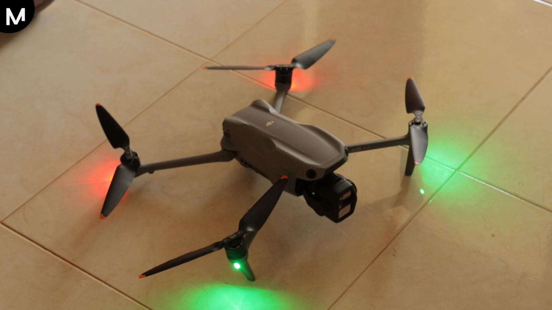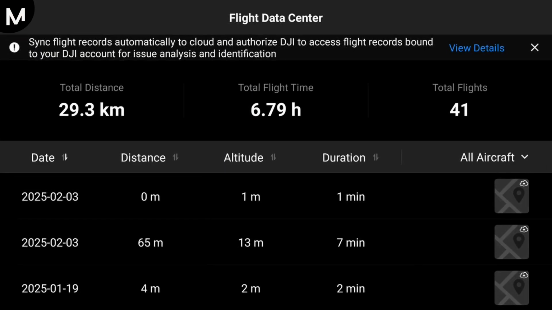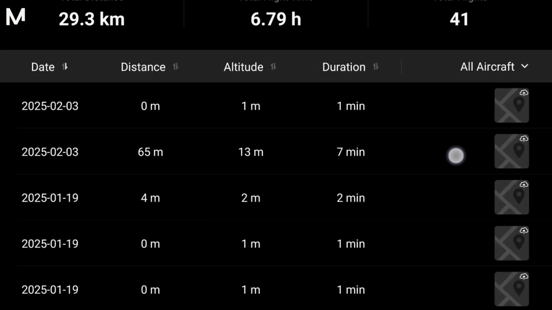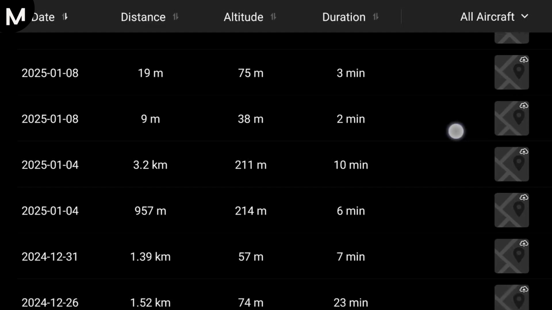If you're interested in reviewing more detailed information about your drone's flights, head back to the Profile section. From there, tap on the More option, which will redirect you to the Flight Data Center. This area of the app provides comprehensive data about your drone's past flights, including the date of each flight, the distance covered, the maximum altitude reached, and the total duration of each flight.